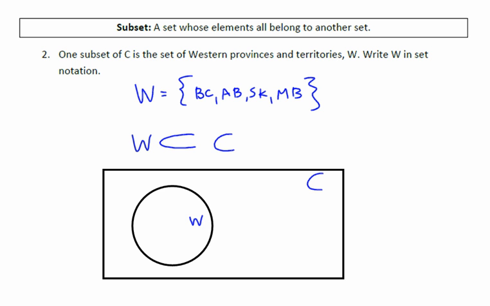So this means is a subset. Or you could also read it as is inside, right? W is inside C. All the elements of W are inside the elements of C.